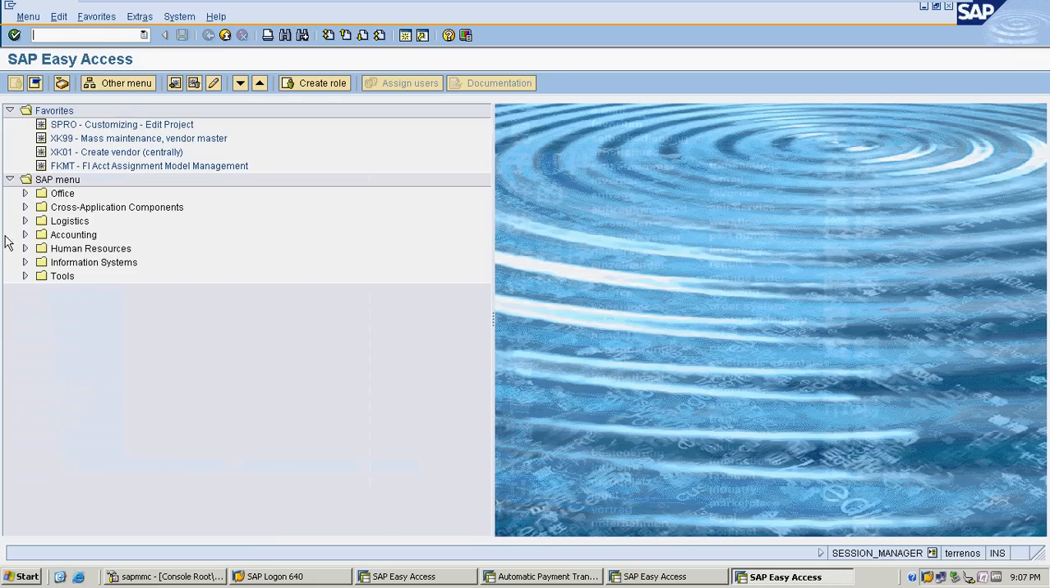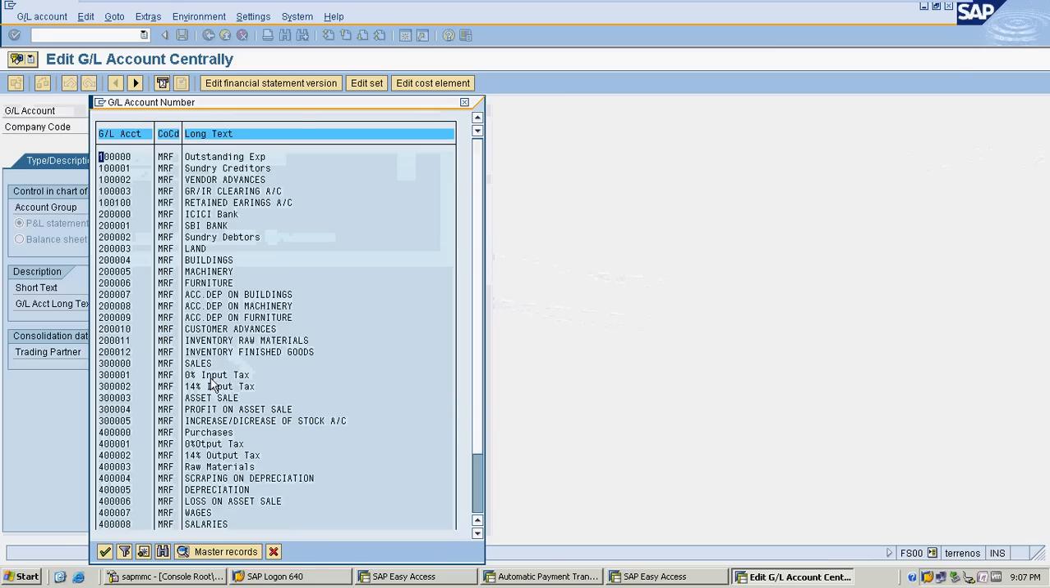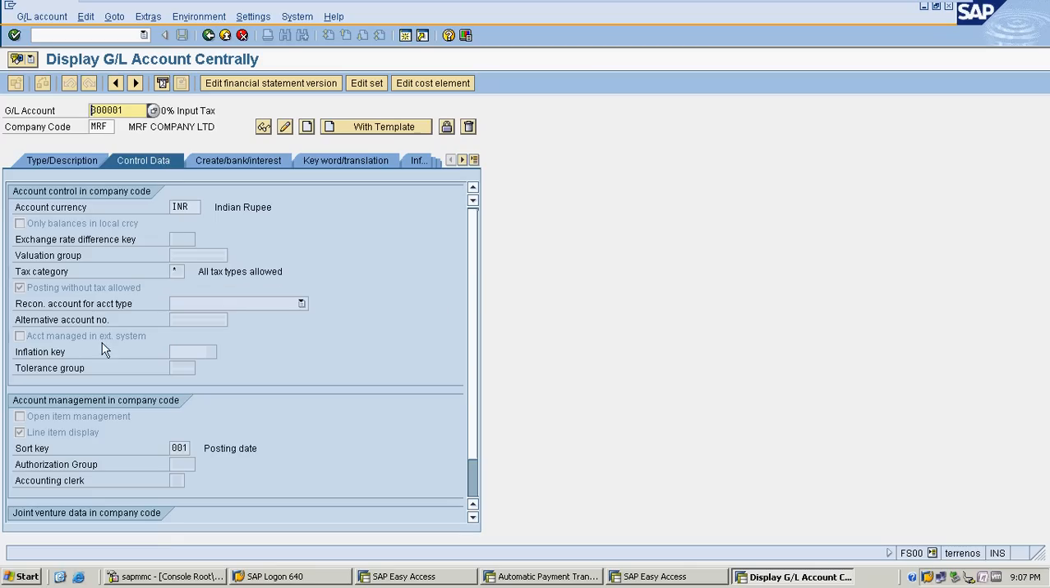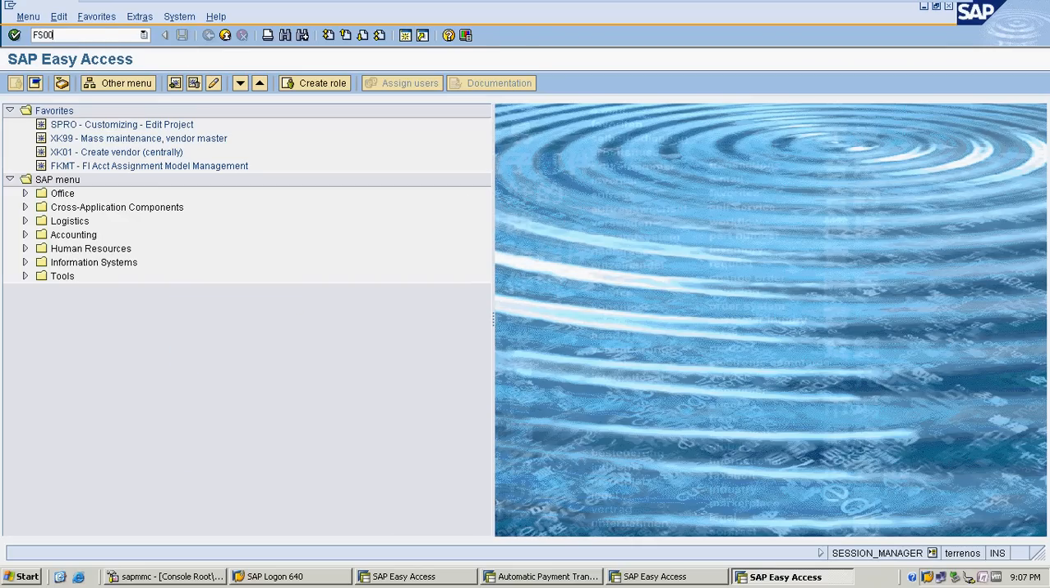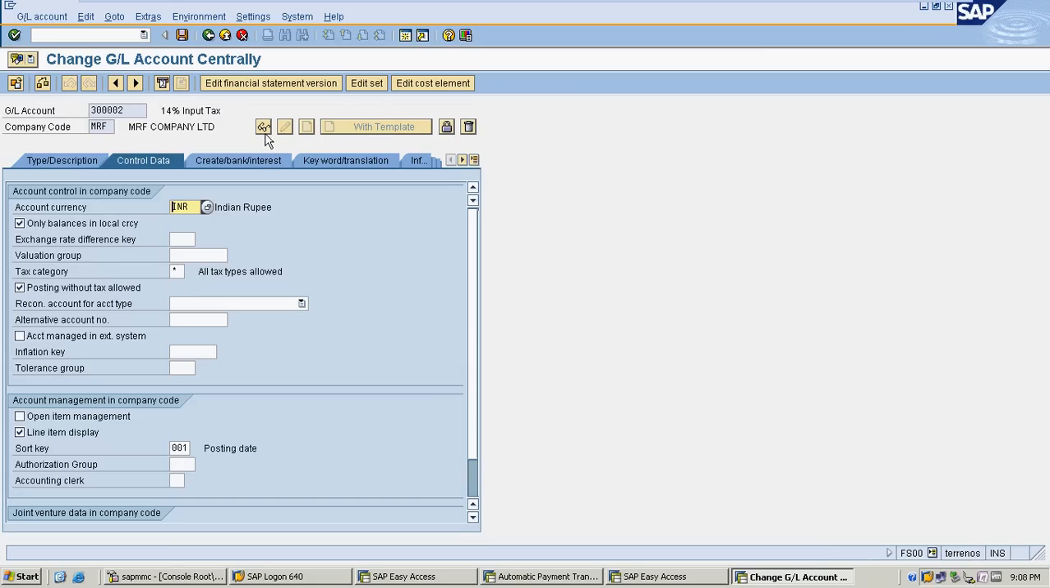Before processing transaction data, I am going to check my tax code GL master data. I selected my 0% tax code and I am going to view it. In control data, all tax codes are allowed. Posting without tax code allowed, it's activated. I will check for my 14% tax code also. All tax codes allowed.